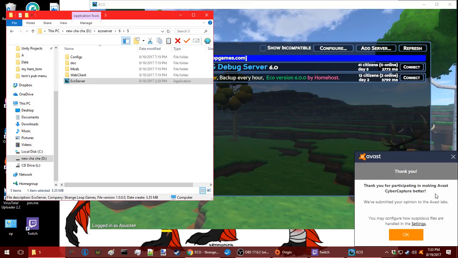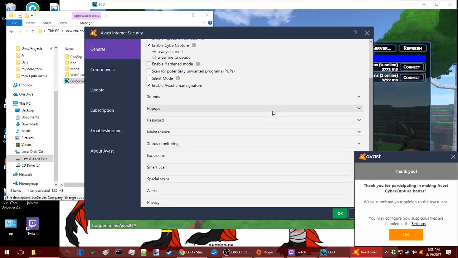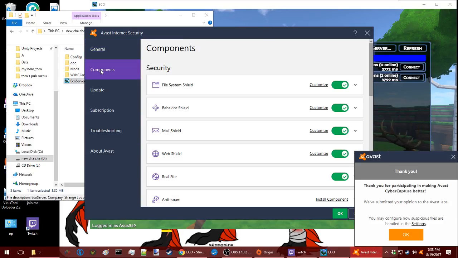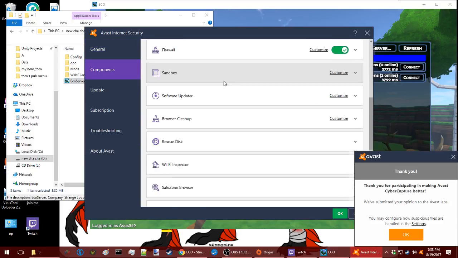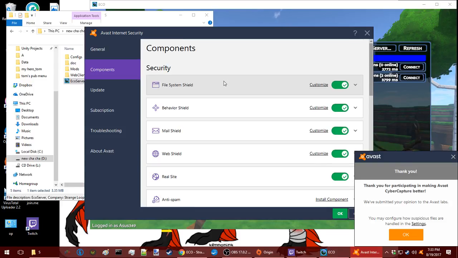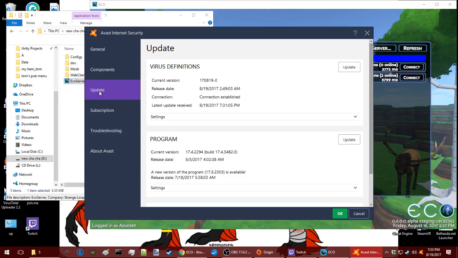Okay, let's go to settings real quick. So, pop-ups, maintenance. Okay, something you probably should actually look into. You can actually do update, but yeah, keeping your antivirus software up to date is awesome.